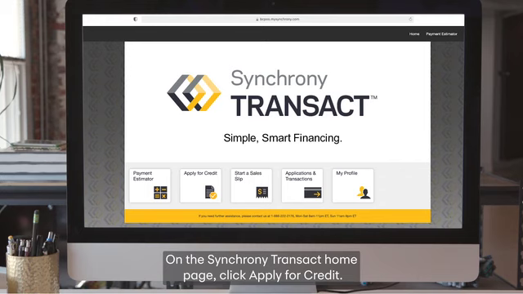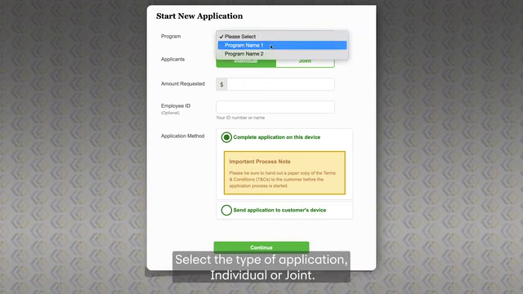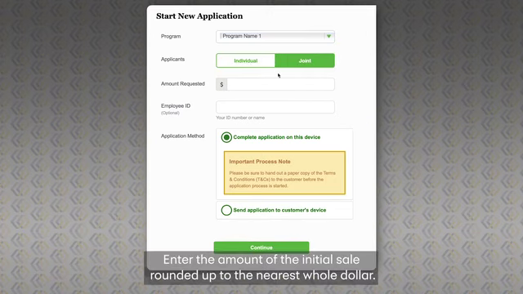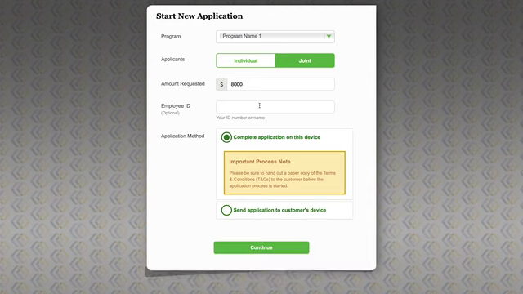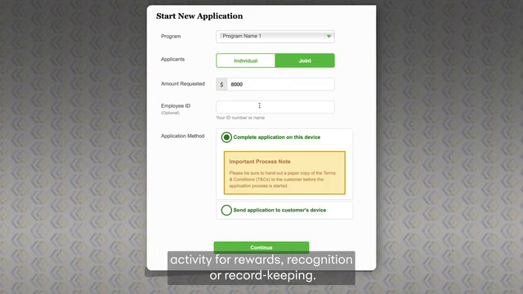On the Synchrony Transact homepage, click Apply for Credit. In the window that opens, select the relevant program from the drop-down menu. Select the type of application, individual or joint. Enter the amount of the initial sale, rounded up to the nearest whole dollar. You can enter an employee ID here, up to 10 characters long, if you'd like. Many of our partners use this information to track sales activity for rewards, recognition, or record keeping.